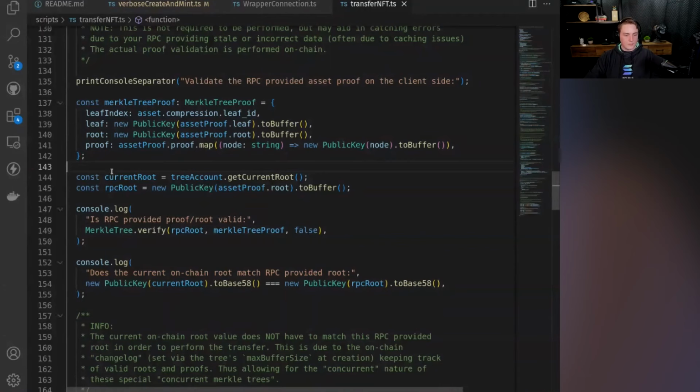And then from our on-chain information, we're getting our current root value, which is that single piece of value that's actually stored on chain. We're just going to get that so that we can compare it.